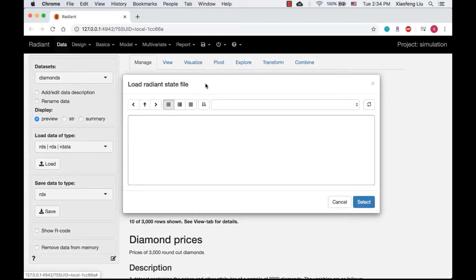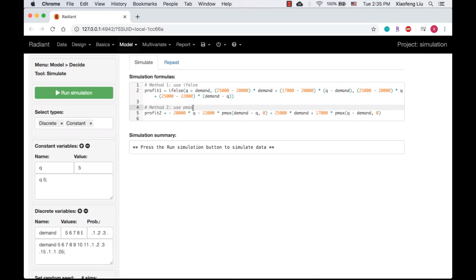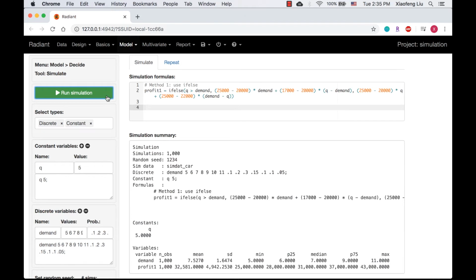Let's load the state file from last video. Since these two ways to formulate the profit are equivalent, I will just use profit 1 for this video. To find the optimal order quantity, we can plug in different Qs and compare the profit to figure it out. But it might take lots of time.